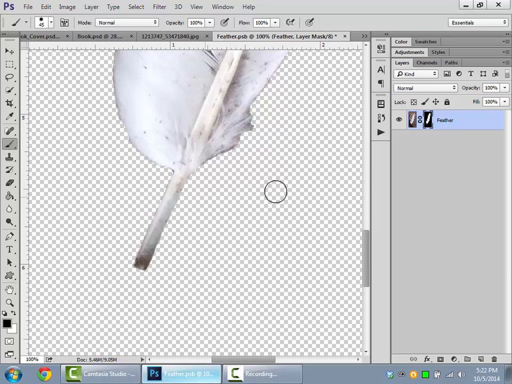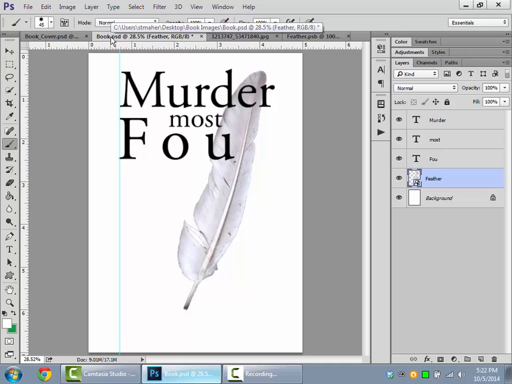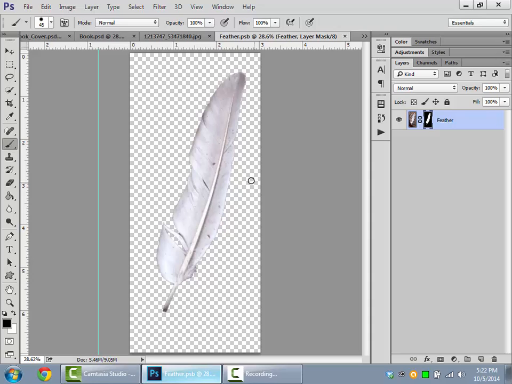Okay, that's good enough. So now what I can do is, I'm not working on the feather file, I am working on the sub-layer of the original book file. I'm still in my Smart Object. It's got a little asterisk in the tab, which means I haven't saved it yet. So I'm going to hit Control S, and then I'm going to go back to Book. Look, it's in here, and the layer mask is applied. And if I need to make any edits, I can always go right back into the PSB file and do whatever I want. Anything.